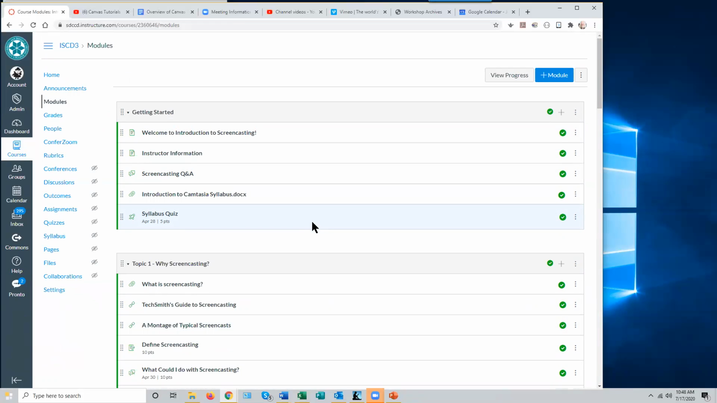So the next question is, how do you get it to look like that? How do you create your Canvas course? How can you put these links in here? What can you put in for your students? How do you provide information to your students? How do you assess your students' mastery of that information?